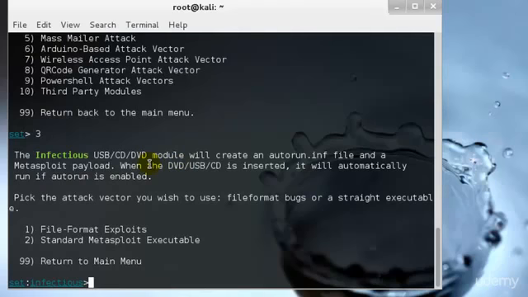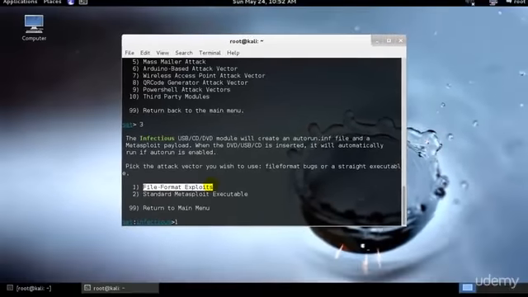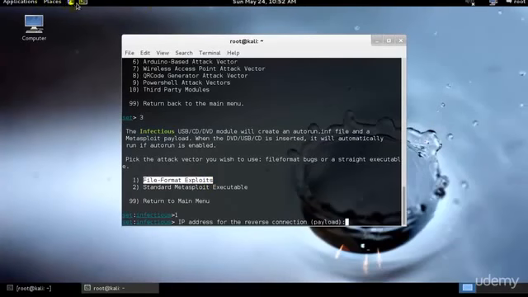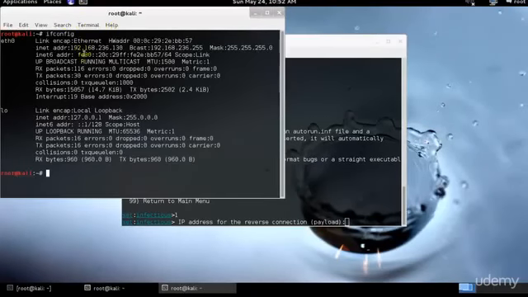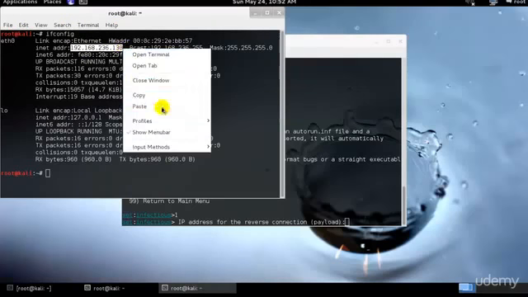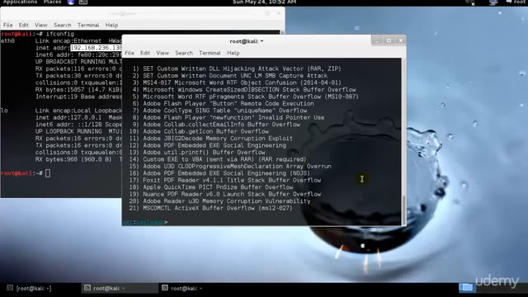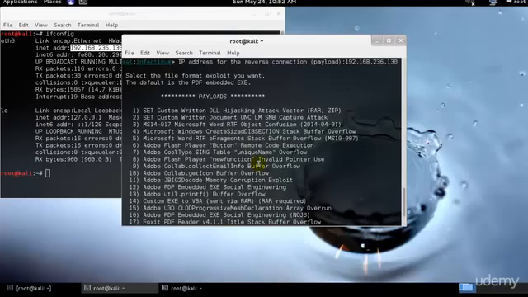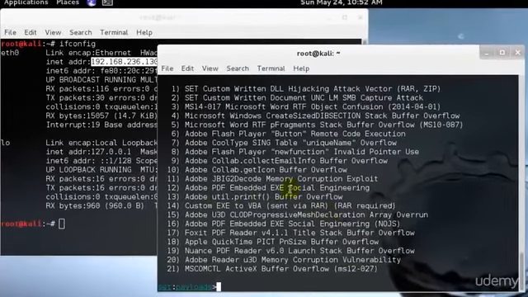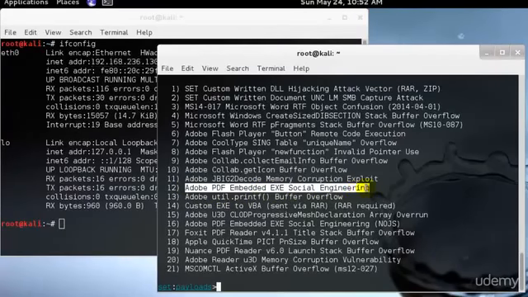We have two different types of attack: the standard Metasploit executable payload.exe, and the other is a file format exploit, which takes a file of a different format and converts it into a virus that runs in the background. I'll use my IP address to create a reverse connection. As you can see, we have different types of attacks here, like Adobe Flash Player and Adobe CoolType, but we don't want any of these specific ones. The one we will be using is the Adobe PDF Embedded EXE social engineering attack.